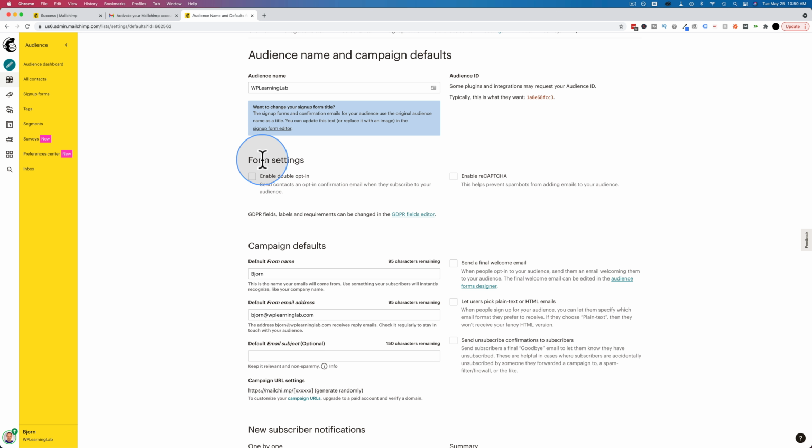Under the form settings, we can turn on double opt-in or not. Depending which country you're in, you're going to want to have this on, because some countries require it to be on. So check, Google it, and see if your country requires double opt-in. They may not. So make sure you do your research before you choose double opt-in or not.